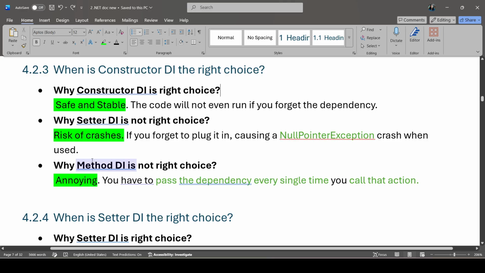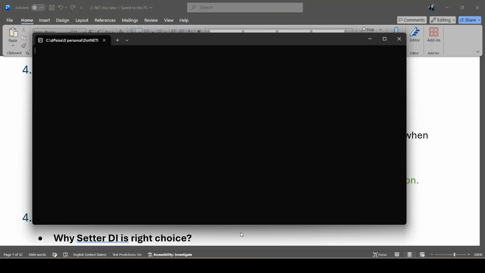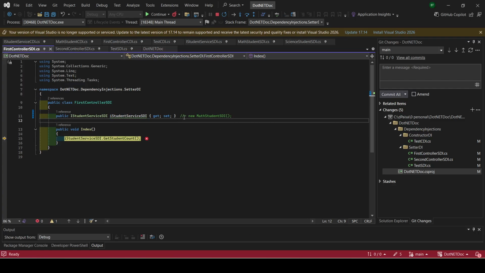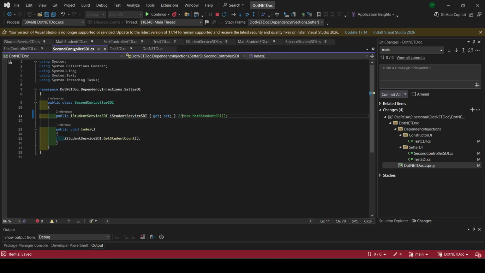This is the main disadvantage of setter dependency injection. The developer might forget to pass the dependency and we may get the error.